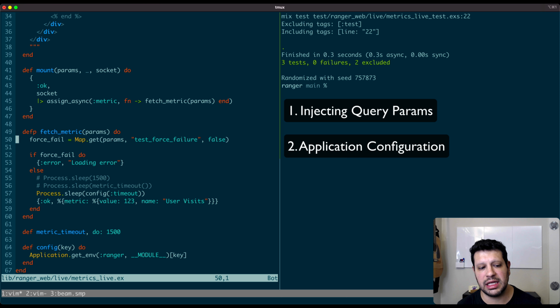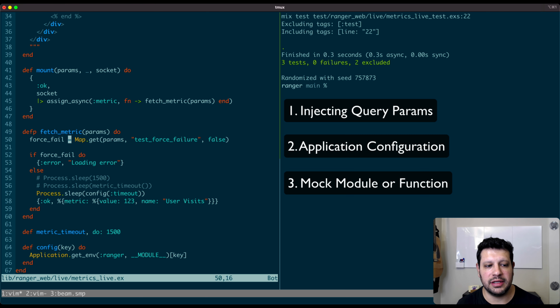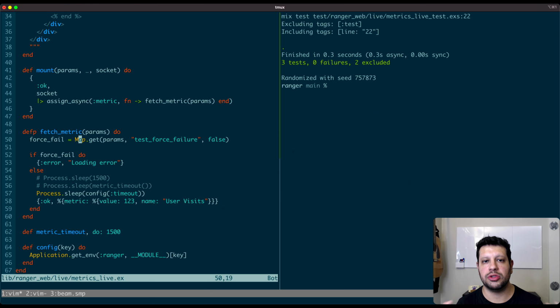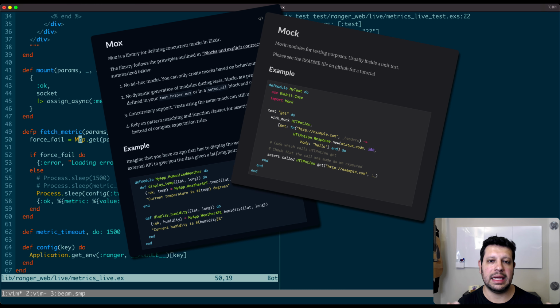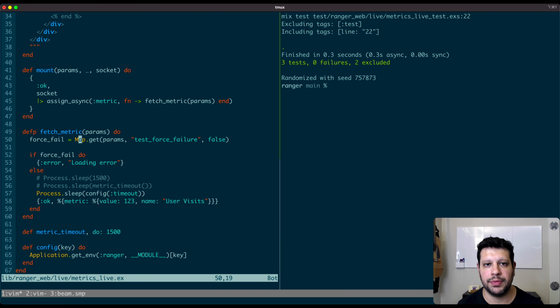And then from your test, you would say Application.put_env. You set the force failure to true, and then your test could fail that way. Again, this is not ideal necessarily, but it's the only way we can kind of get access into this black box to force a failure. Now, if your implementation is different, you might have a module here in this fetch metric that you can mock, right? In that case, you might not need to do any of these things. You can use mocks or mock one of those libraries and mock your module, make it return a failure, and then you could get your test to do that too. So that's just another way to test those failures.